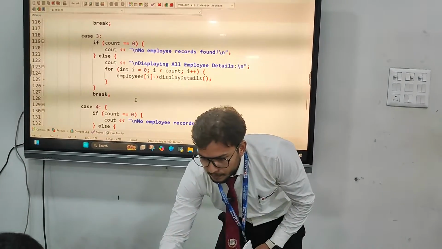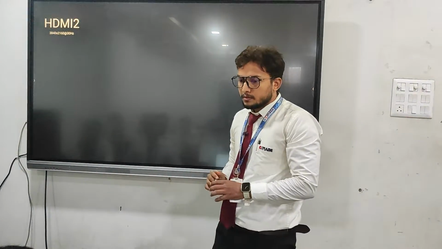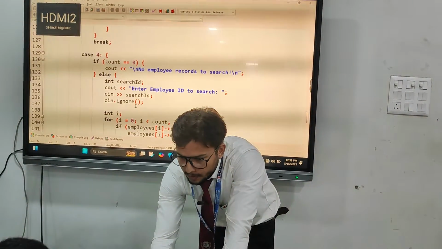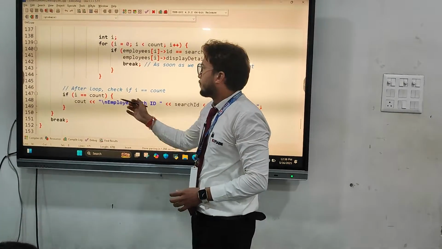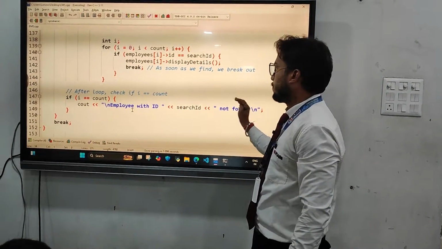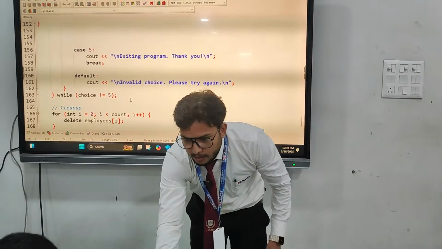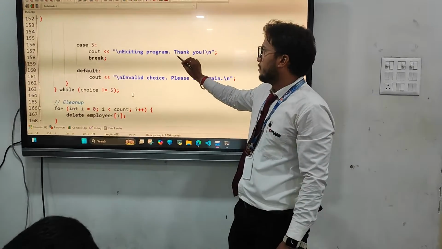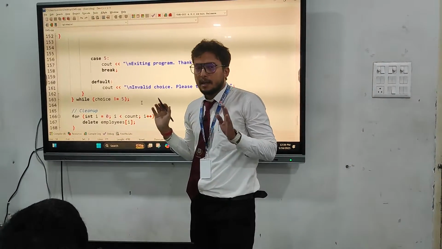The fourth case is the same as I explained just now. After the loop check, if the count of employee details is zero, then search ID not found. Now the fifth case is for the fifth option, exiting the program. Thank you. This will display the message that we need to get out of our program.